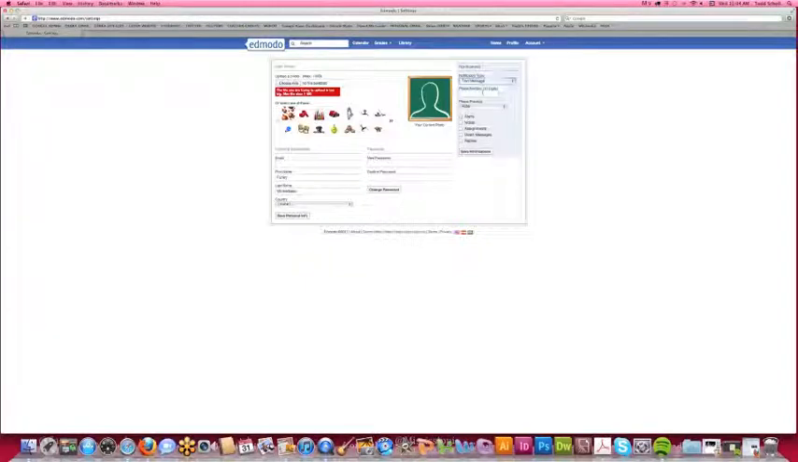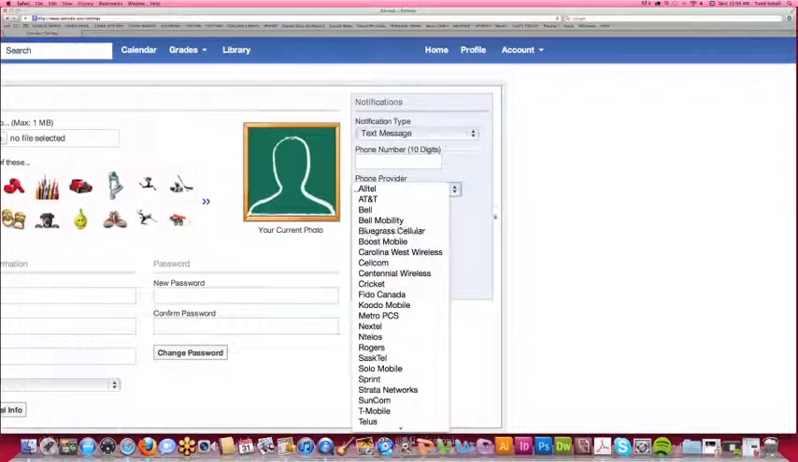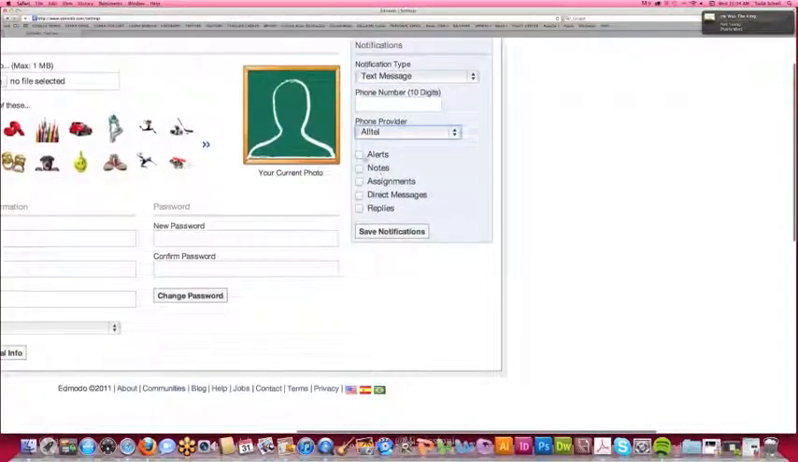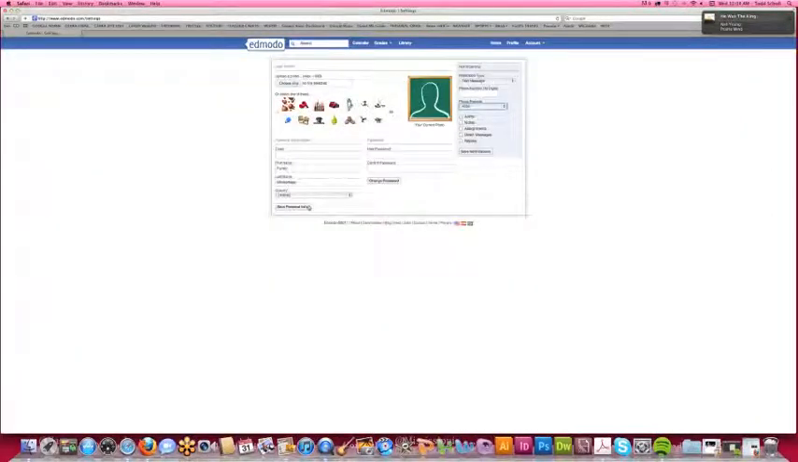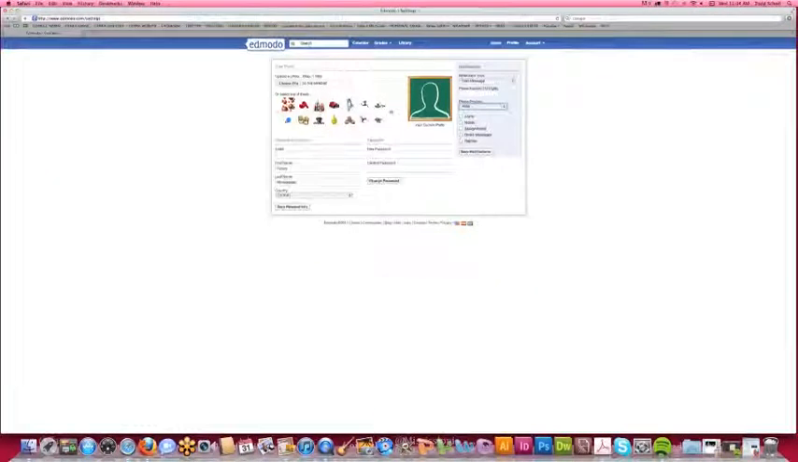And then they can also set up alerts as well. They can set up text messages. Anytime you put on a new post, a new assignment, a new poll, a new link, anything like that, they can receive a text message. And of course, they need to click save notifications when they're done. So that's kind of cool because a lot of kids use texting, and they can receive a text every time you put on a new assignment.